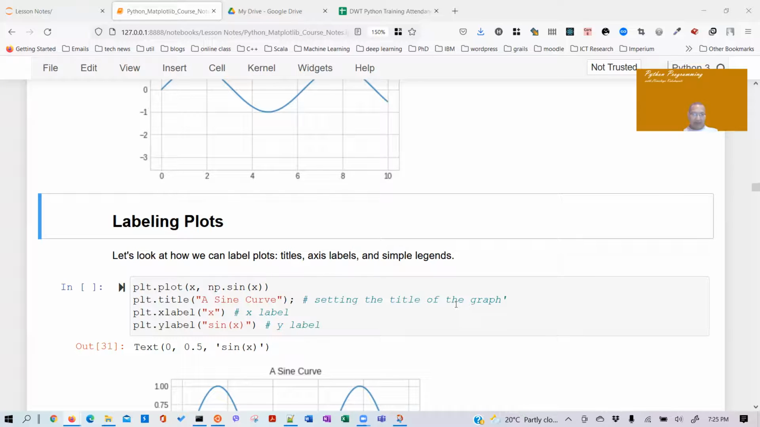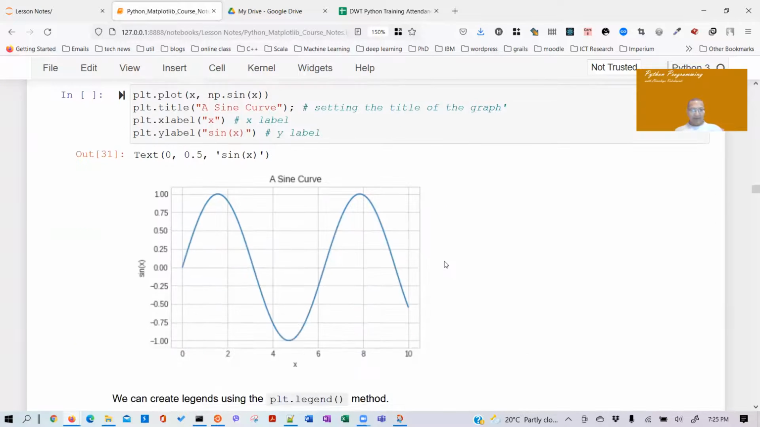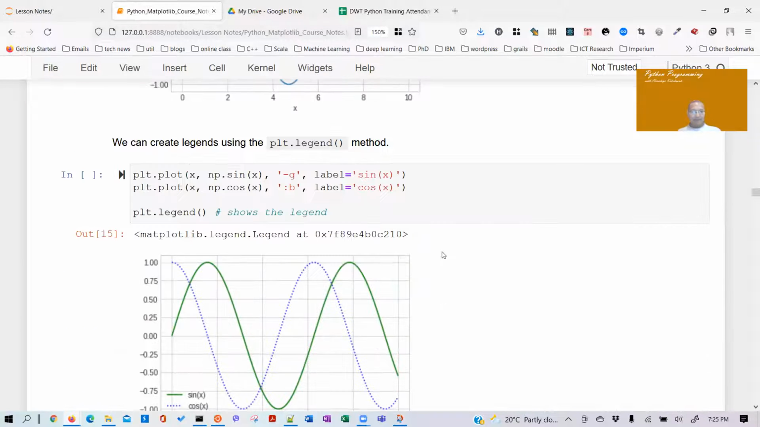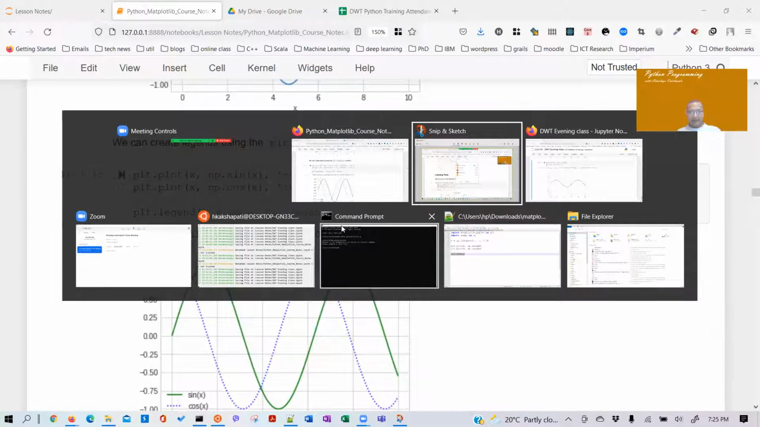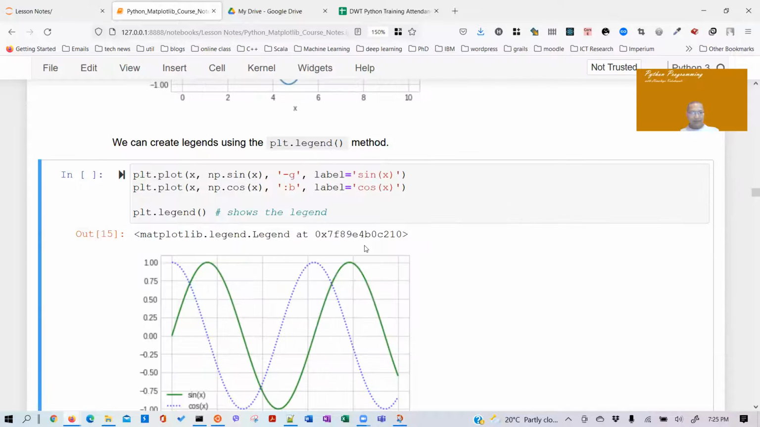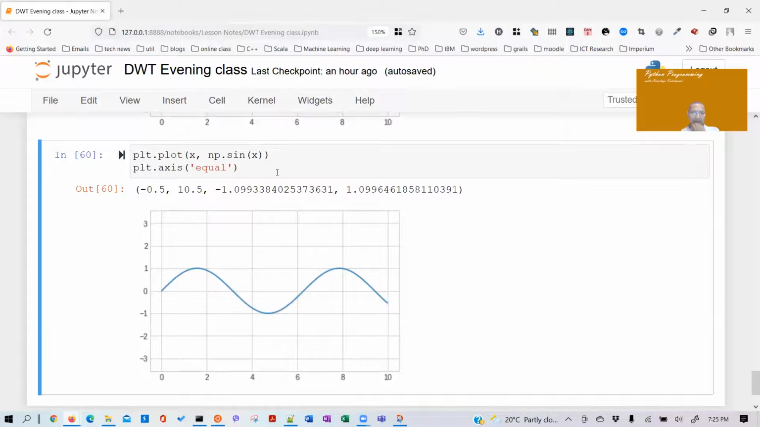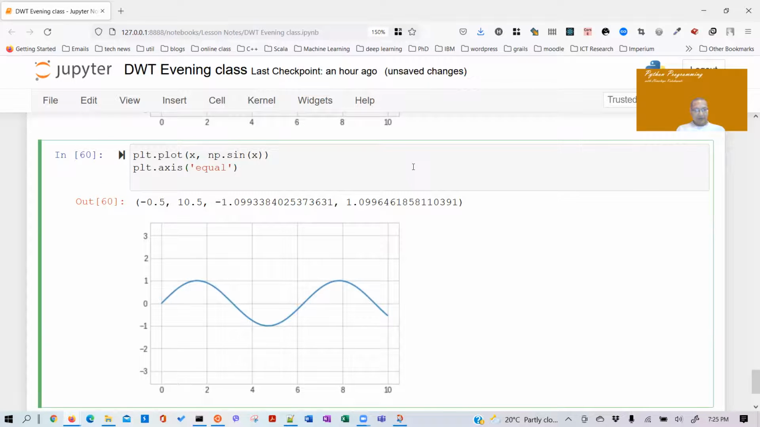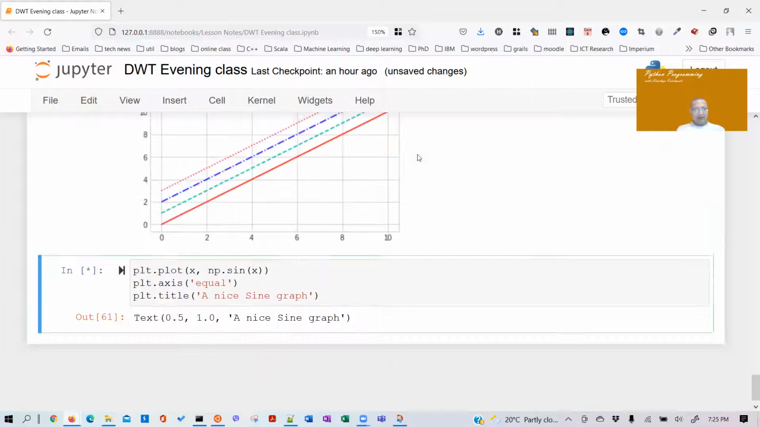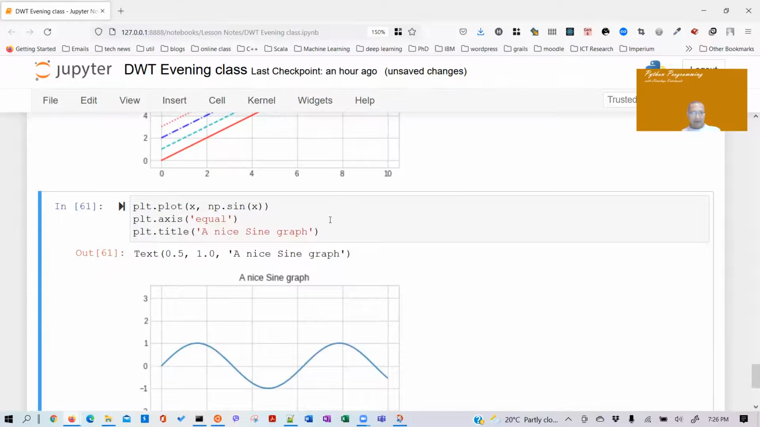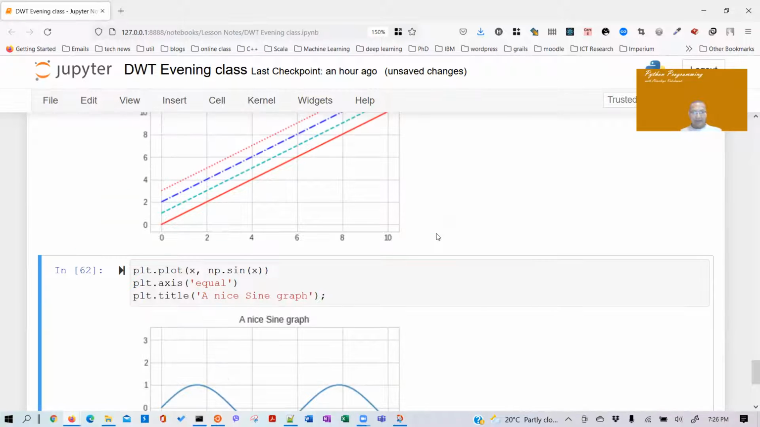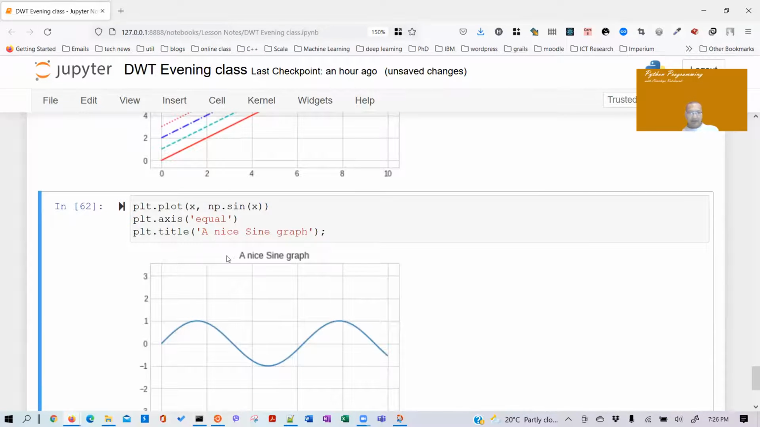So I can put a title right here. Let's put a title here, say plt.title, "a nice sine graph". Okay, so you can see that right here, there's a nice sine graph. So this is the title.